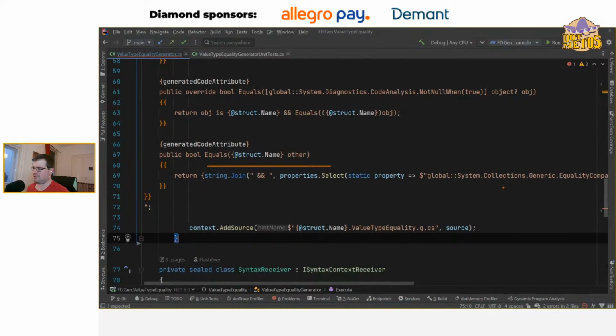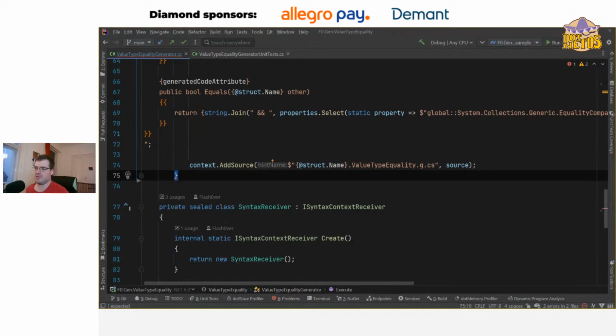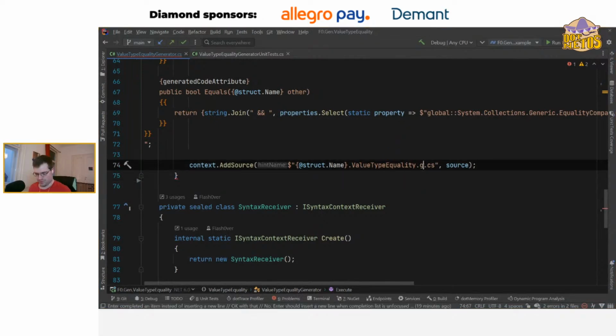And for the equality method, we use the equality comparer. And then when we have assembled the string that we want to put into the compilation, we then give it a name. We see here that's the hint name. Tooling will be using this. We will see this in just a second. And we say the name of the struct dot ValueTypeEquality. And it's always good practice to end in a .g.cs, again to indicate that this is generated. We could also write .generated. It's either .g.cs or .generated.cs. That's the pattern.